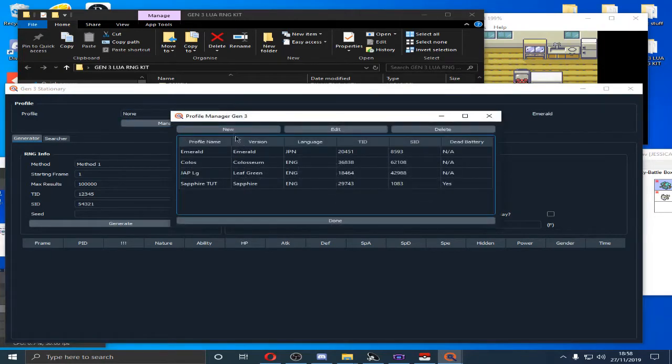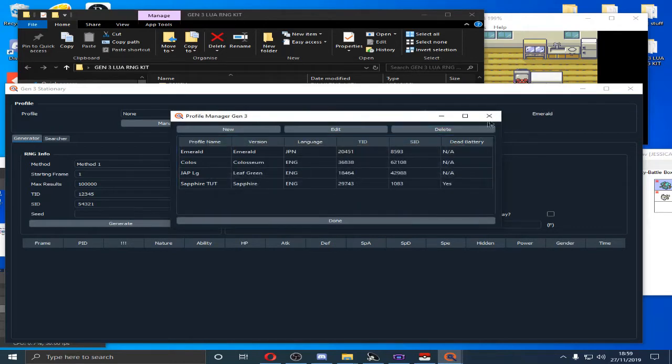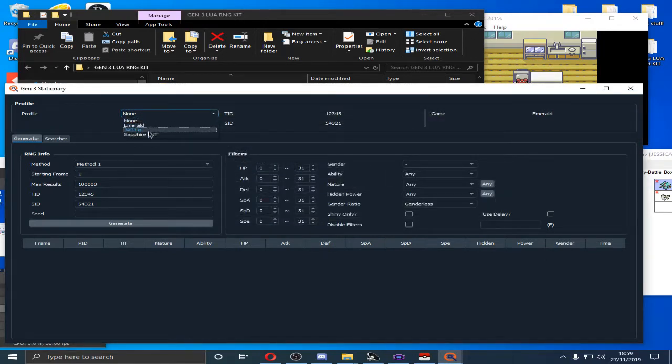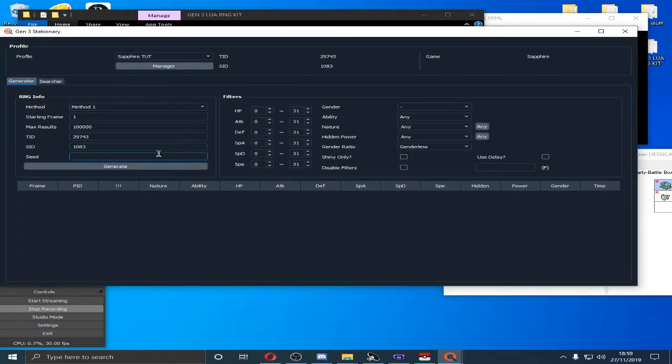And go into manager, new game, fill in Sapphire, Ruby, Emerald, whichever one, and copy and paste your TID, SID, and make your name there. I already have mine set to Sapphire Toot for tutorial. So the biggest difference between Emerald and Ruby Sapphire is in Emerald, your seed will always be zero in the seed box. In Ruby and Sapphire, with a dead battery, it'd be 5A0. So I'm on Sapphire, which means I'm stuck with Latias, unfortunately.